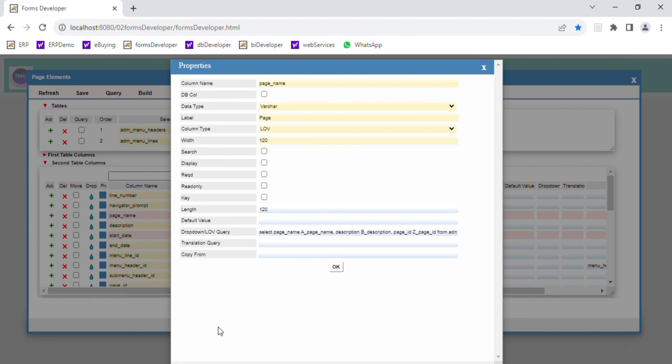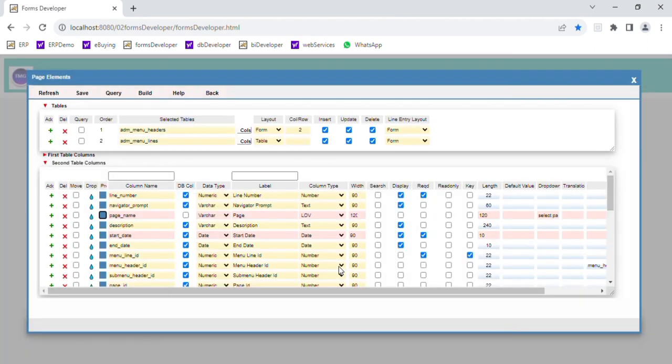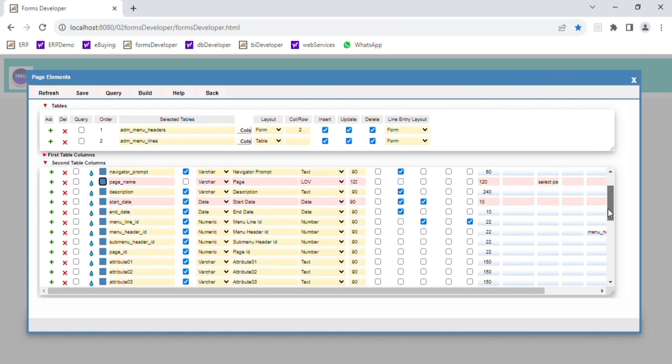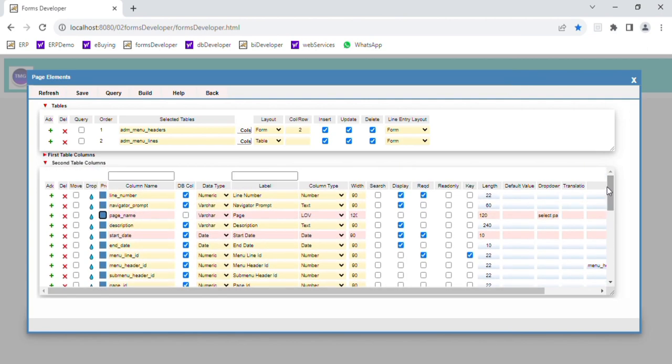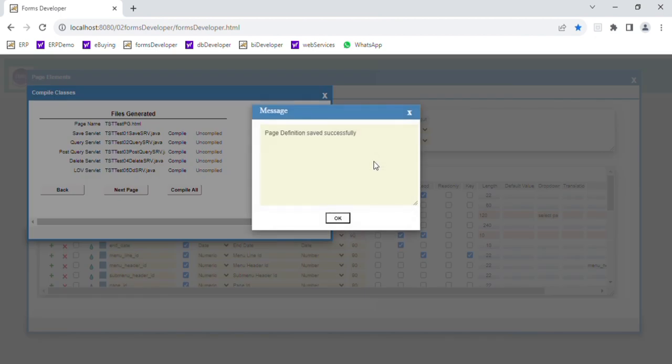After entering the query, click on OK. Now the query builder block disappeared. Now again click on the OK button so that the property sheet also will disappear. Now we are ready to build the page. Choose Build on the toolbar and select Standard under it. Now you get a message, page definition saved successfully.